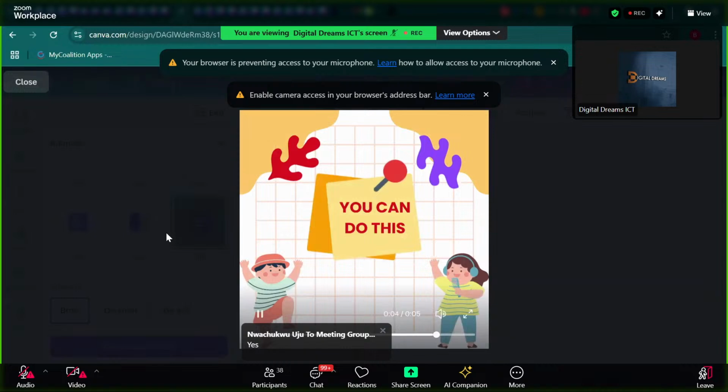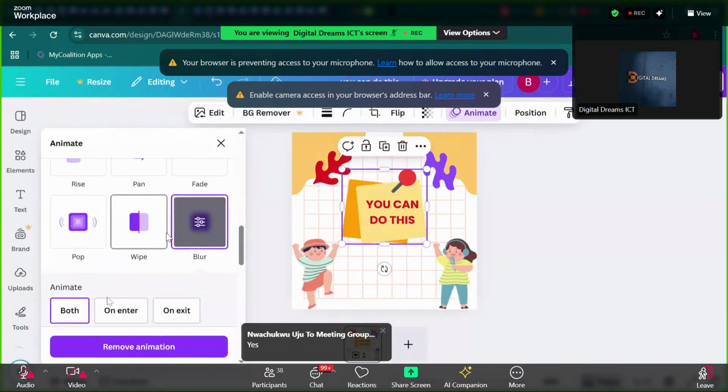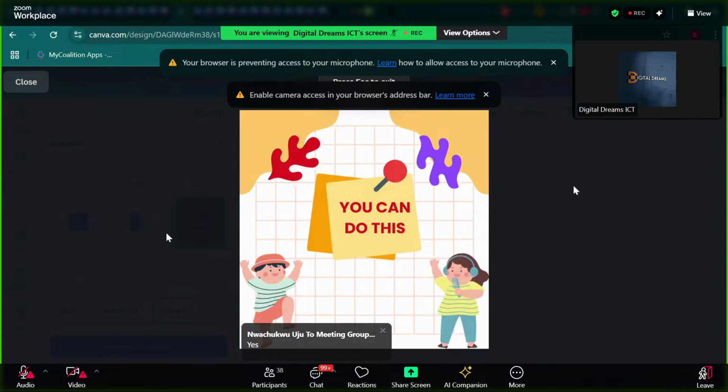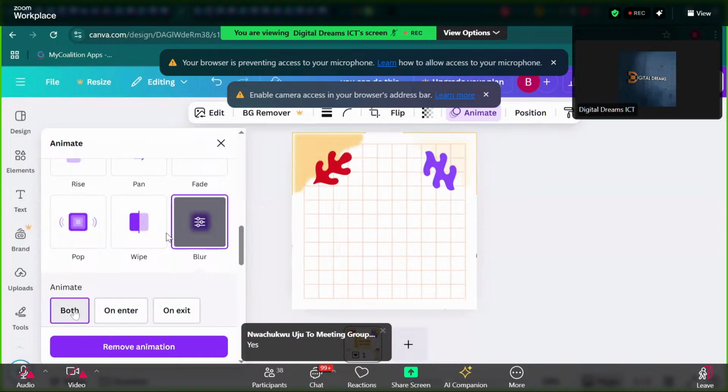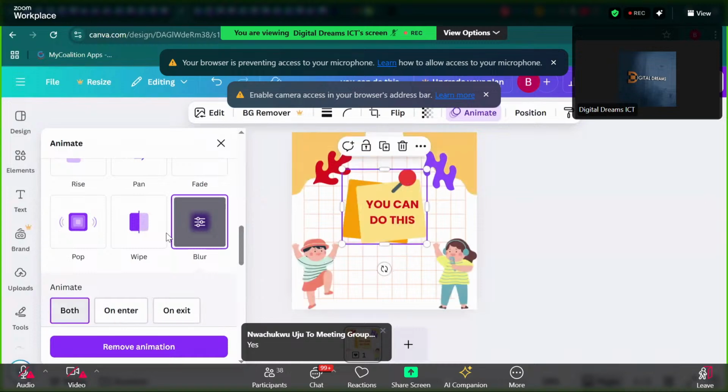You see? So the same way that it came in is the same way that it left. That is if you click on both. Enter that way and it will stay. But if you click on exit, it will stay like that when it enters, but then it will only disappear when it's about to leave. So if you want it to come the same way and leave the same way, you click on both. Right here, you click on both.